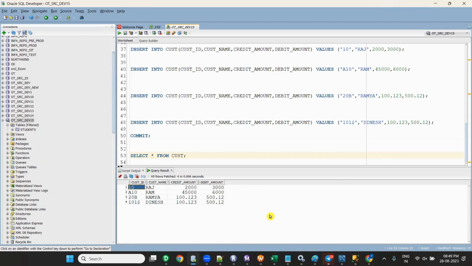Are you clear, please? Understood, everyone? Clear about how to create a table? How to insert the records into a table? How to see the records in a table? Did you understand? Everyone, non-IT guys, are you able to understand? Clear about it?